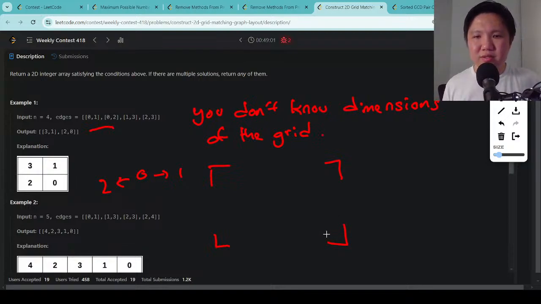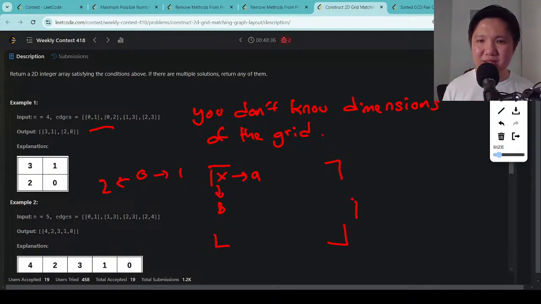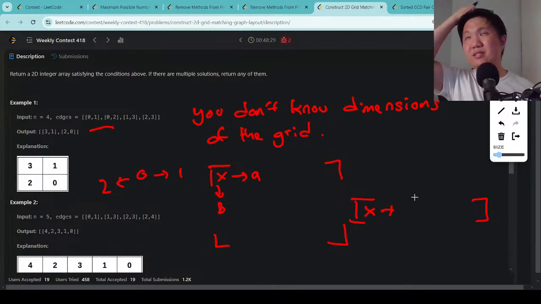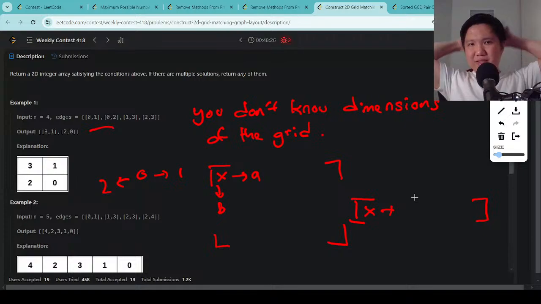And corners have only 2 neighbors. If somebody is a corner, they only have 2 neighbors. The only exception is if it's a straight line, and then you have only 1 neighbor. Okay, so I think this is slowly coming into shape.